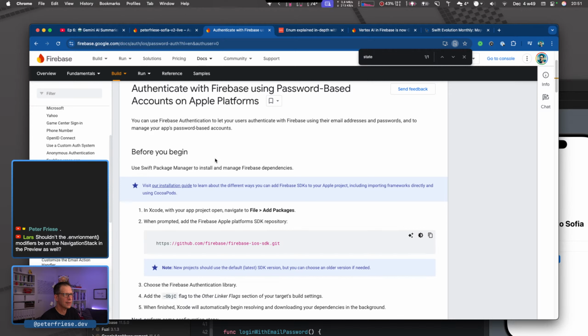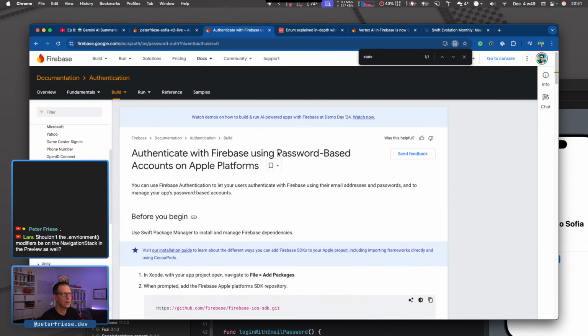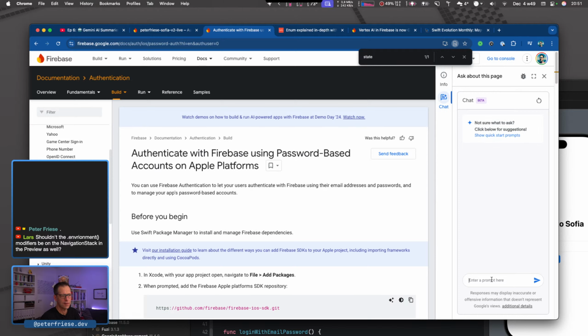Passing state in email actions. No, that's not what I'm looking for. Okay, let's see if the chat can help us. I want to monitor the authentication state of a user. How can I do this in Swift?